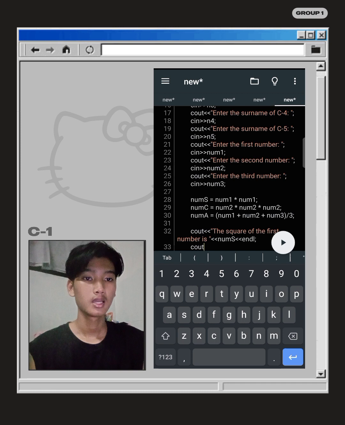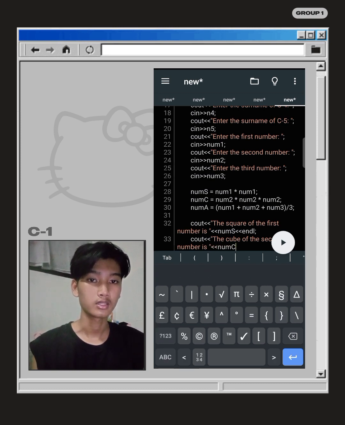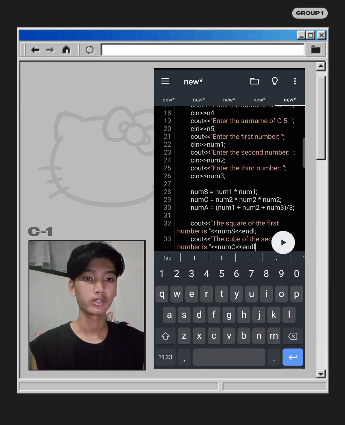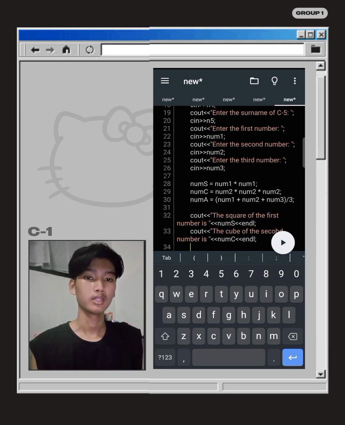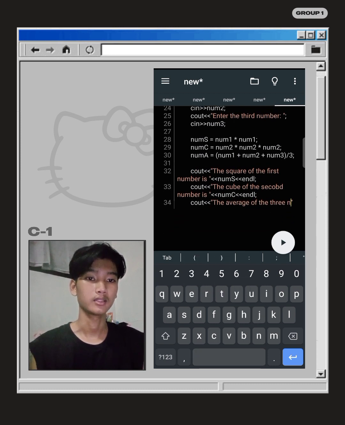So cout, insertion operator, quote, then let's print the cube of the second number is, and then space, then unquote. So insertion operator again, and then the variable for the cube, so which is num_c. So insertion operator again, and then end line, and the last semicolon. So next, for the last prompt, let's print cout, insertion operator, quote, so the average of the three number is, and then space, then unquote.